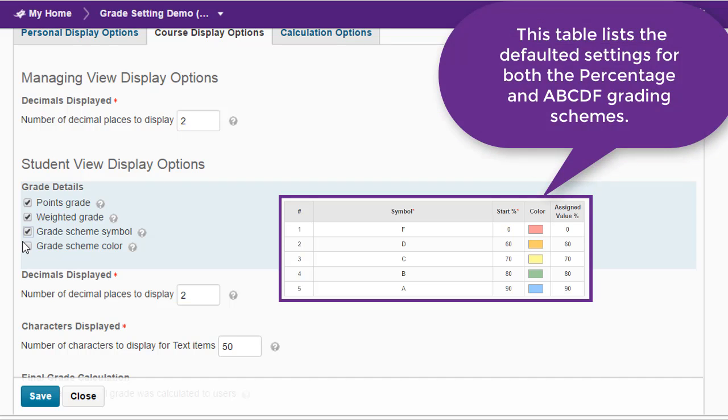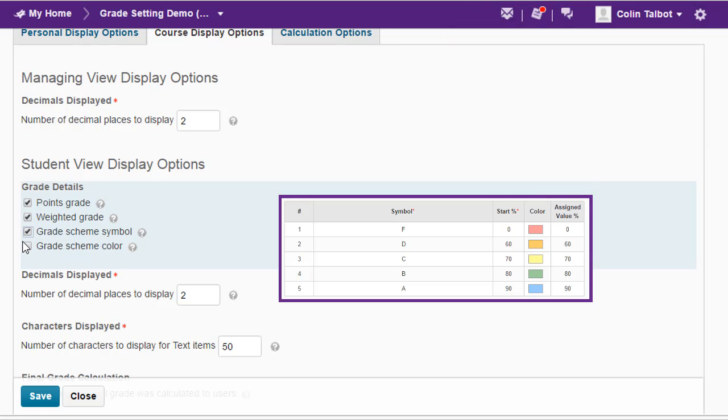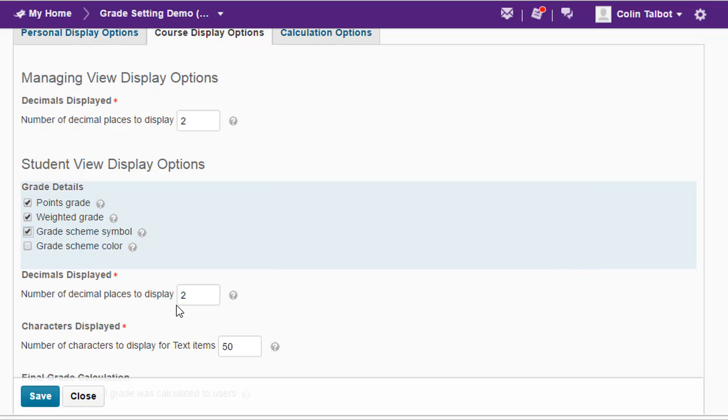An A is blue, B is green, C is yellow, D is orange, and F is red. So these are your color options. So you can choose to display that or not. Then you can see how many decimals the students see. So it doesn't have to match what you see.